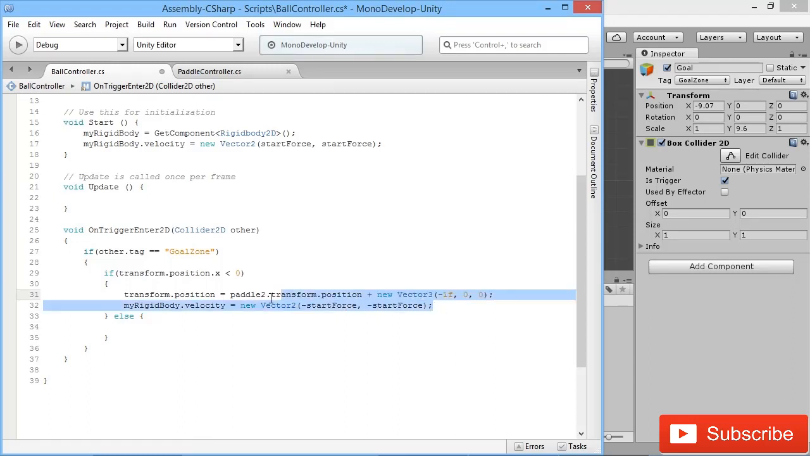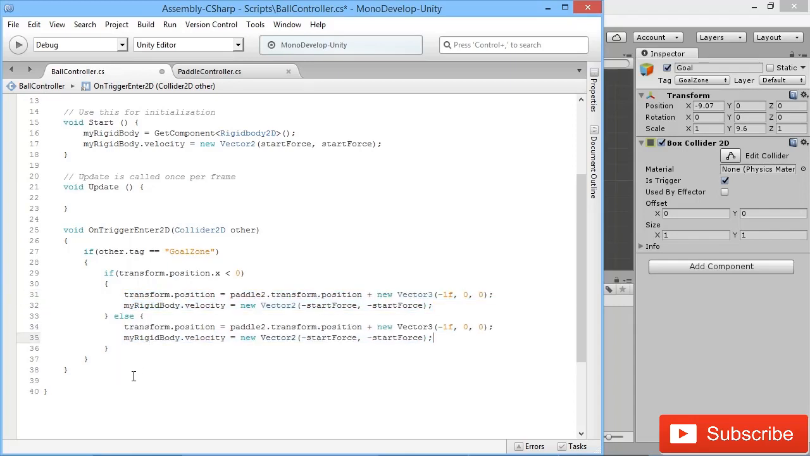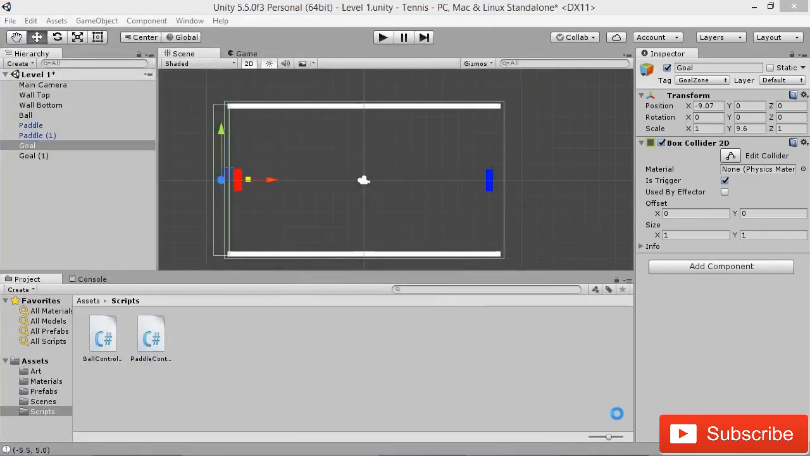So we'll copy this whole same bit of code here, and we're going to paste it in there and make a couple of changes. So instead of going to paddle 2's position, we'll go to paddle 1's, and instead of being slightly to the left, we'll make it slightly to the right of the paddle, and then we need to apply start force in the positive on the x-axis and positive on the y-axis. So now we'll save that, go back in here and test and make sure that's working.